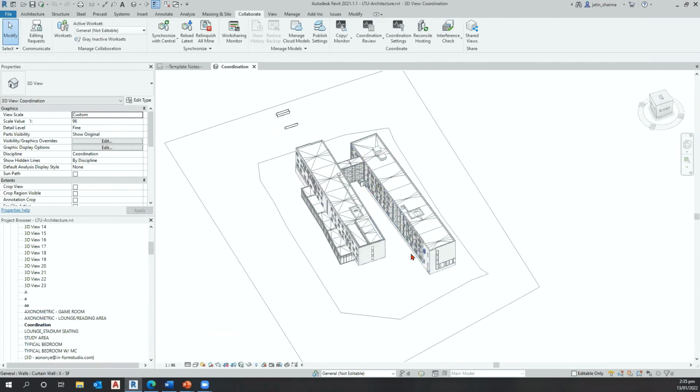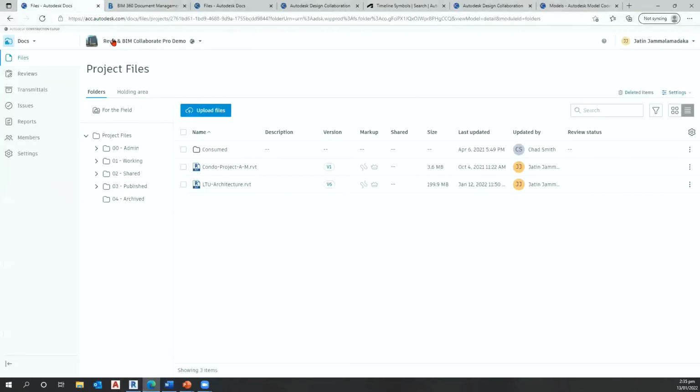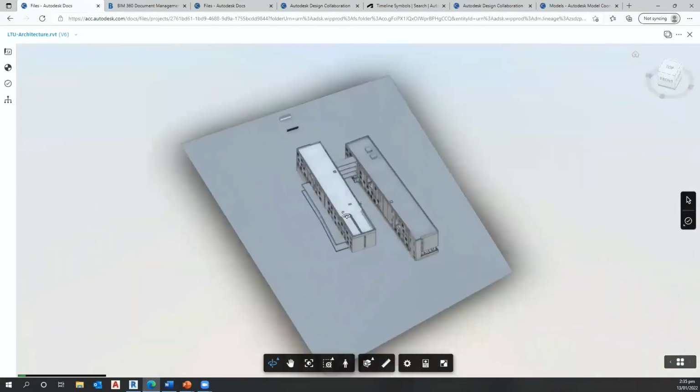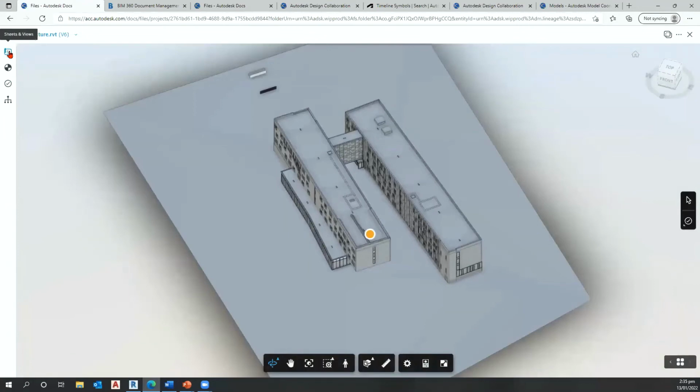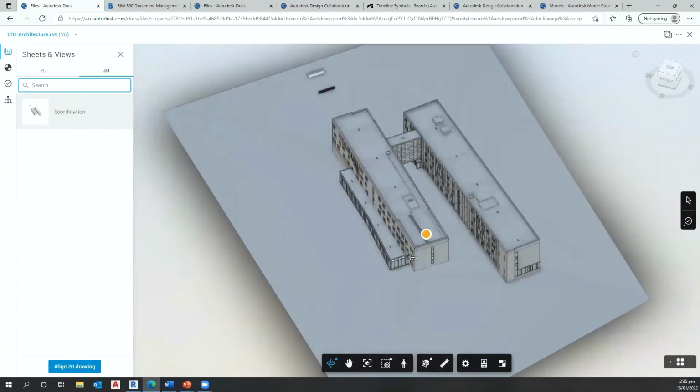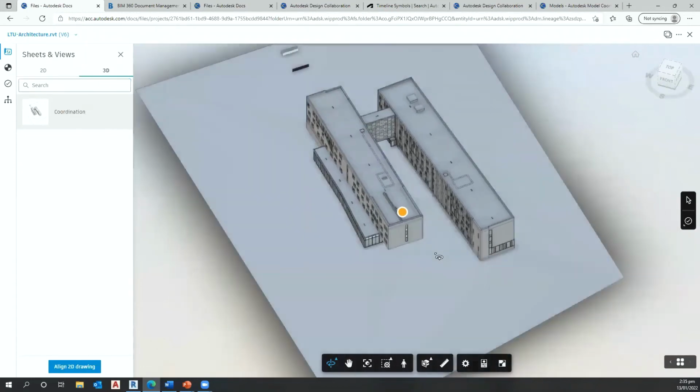Okay, perfect. So now we've taken this model and we've published it. It's up there in the cloud platform, and it's in our docs module. And again, if we open it up, we can see it. Okay, and it's there. If you click on this little button here called Sheets and Views, it will give you a bit more control in terms of what you want to see.